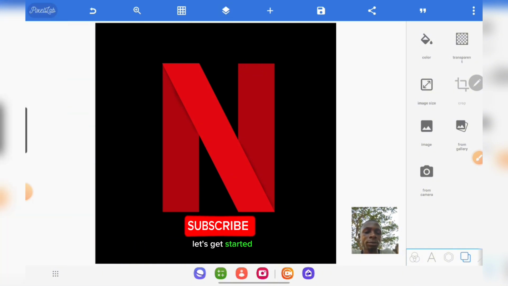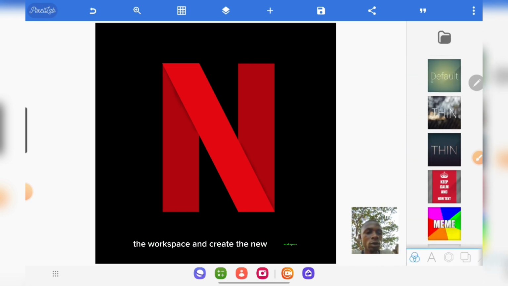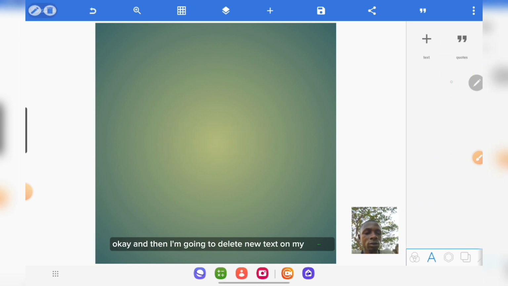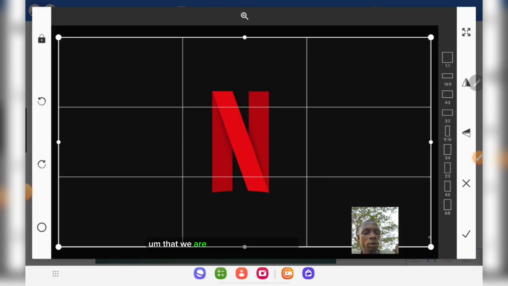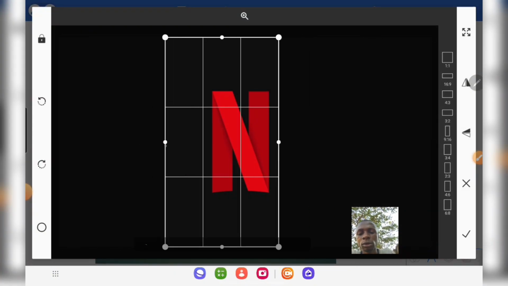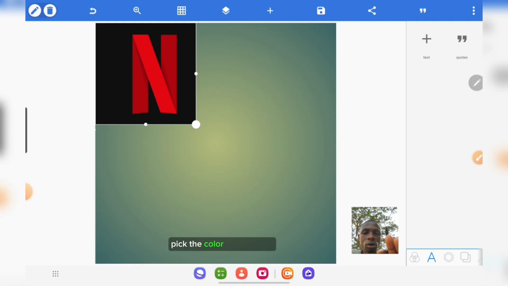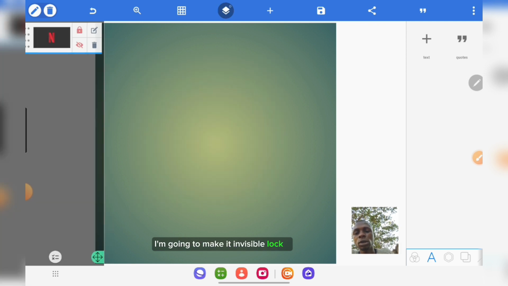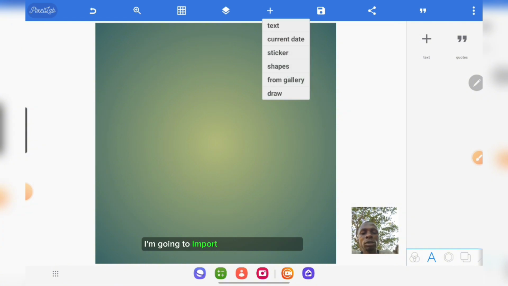Let's get started. First of all I need to get rid of the workspace and create a new workspace. Then I'm going to delete the new text on my screen. I'm going to import the image that we are going to be replicating. The reason I'm importing it is because I want to pick the color palette from the image. I'm going to make it invisible, lock it. So now I have a new workspace here. I'm going to import the image I sketched.